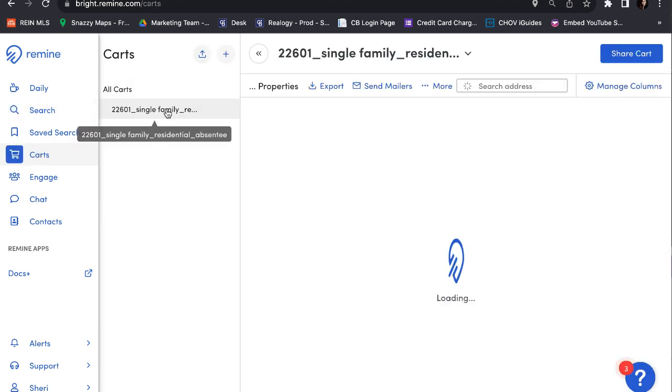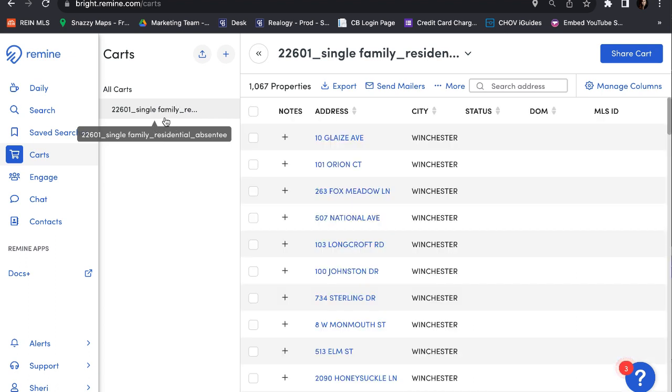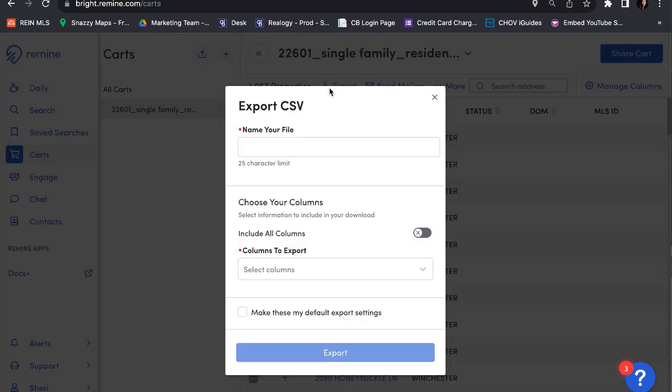And if you have multiple carts, you'll want to select the one that you just created. And we will go ahead and again select all by clicking on that checkbox that's to the left of notes. And then we're just going to click export right from here. Once you do that, you're going to want to name the file.